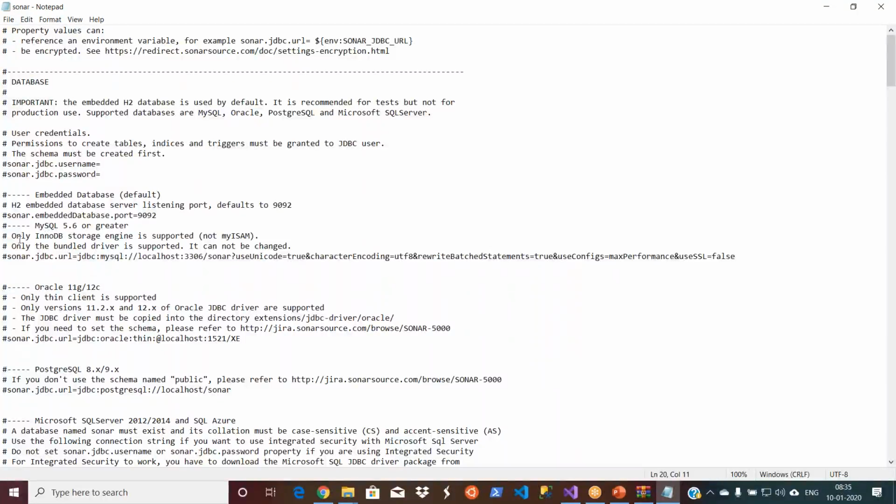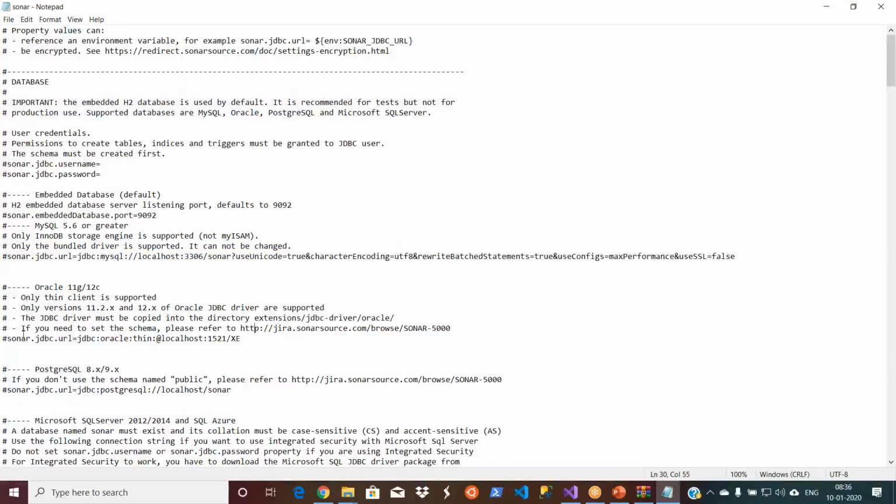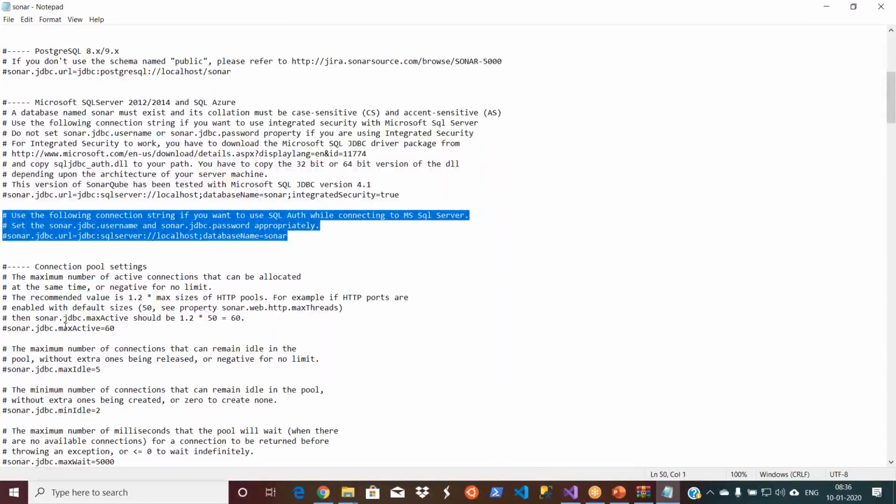If you are using MySQL, you just uncomment this line. Remove the hash, and whoever is using MySQL knows how to give the credentials. And if you are using Oracle, you just uncomment these lines. And if you are using Postgres or SQL Server, you have all this support here. You just go and give your database. Right now, I'm using the embedded database, so I don't need to do anything. Since I already set up my Java path in my configuration file, that's all I need.